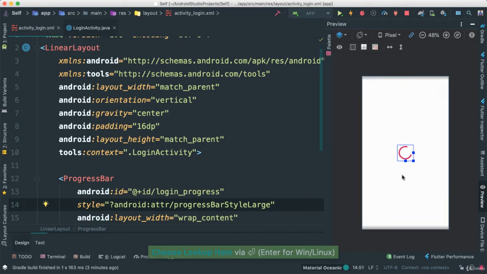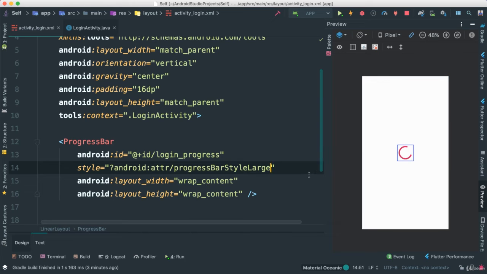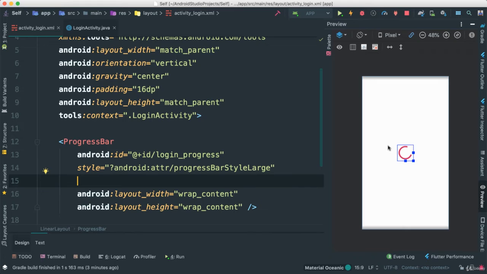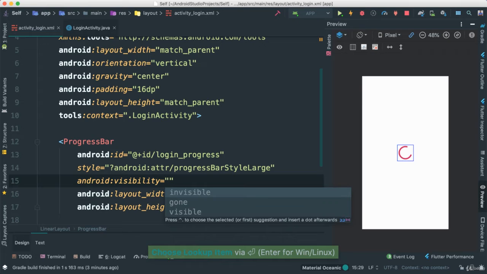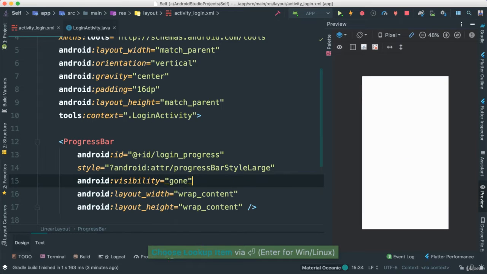Okay, so what are we doing here? We want it to be bigger by using this style that comes from the Android namespace. This is how you do it. There we go. We could have left it smaller, that's totally fine, but this is much better. Of course, we don't want our progress bar to show up the moment we are on the page. We want this to show up the moment we hit login. So I'm going to hide it from our view. I'm going to say visibility, and for now I'm just going to make it gone. Okay, so you can't really see it there.